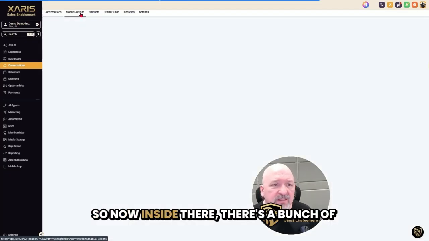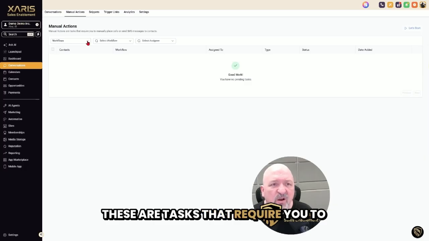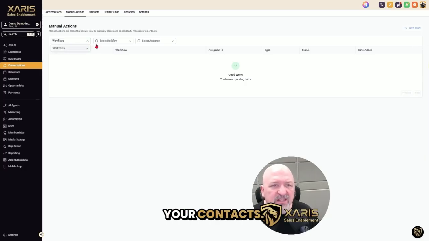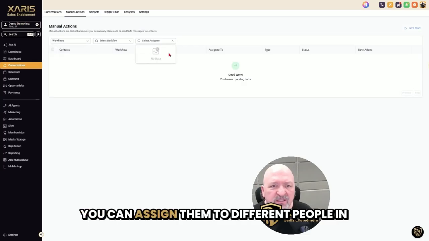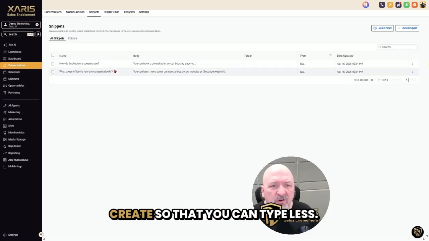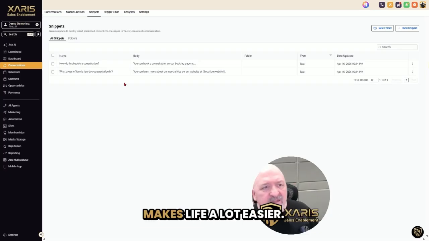So now inside there's a bunch of different manual actions you can do. These are tasks that require you to manually place calls or SMS messages to your contacts. You can do them based on different workflows. You can assign them to different people in your organization. Snippets are little notes that you can create so that you can type less, right? So this is just a little automation that makes life a lot easier.